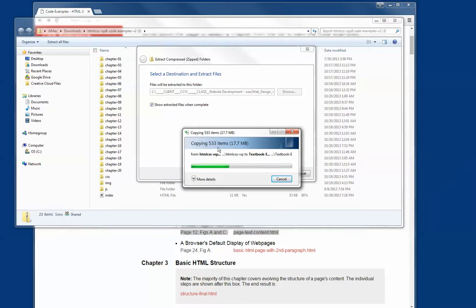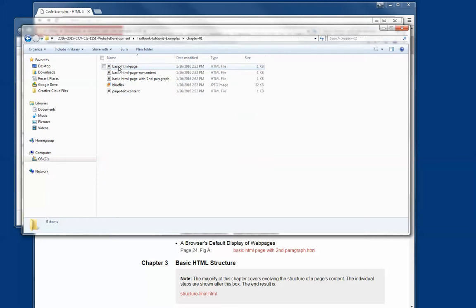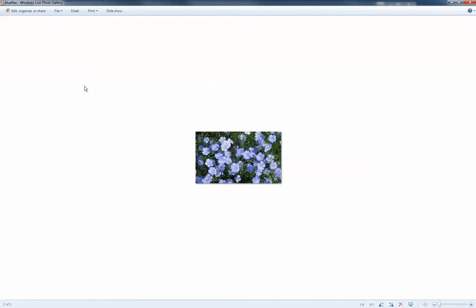There's 533 items for 17.7 megabytes, and it's going to put them in a big long path because I have lots of folders. So if I go into Chapter 1 and I look at it, I see all of these. You can see that it's an HTML file or it's a JPEG. Here's that JPEG, blue flags. If I were to double click on this, it would load up whatever my picture gallery or photo editor is, and it would display that image.